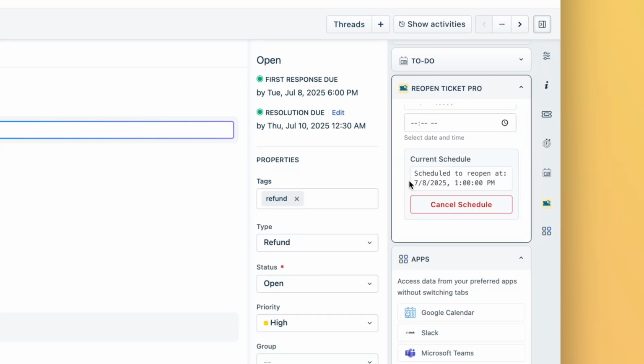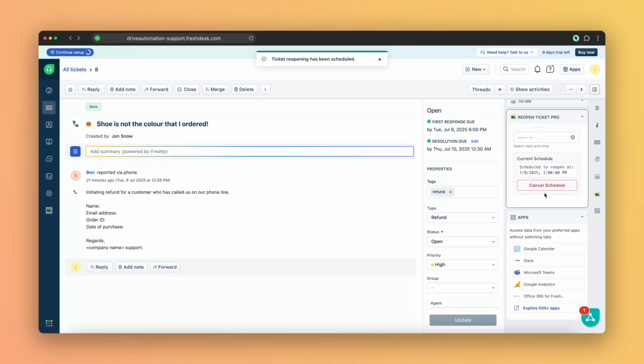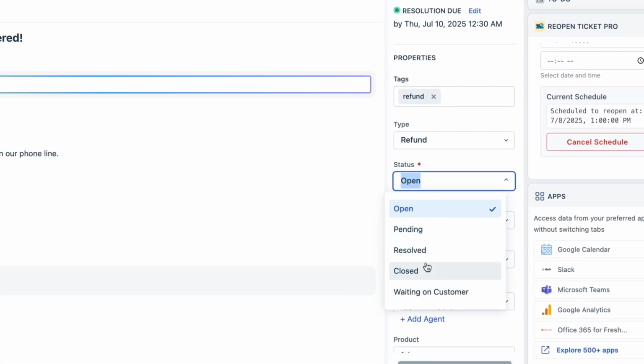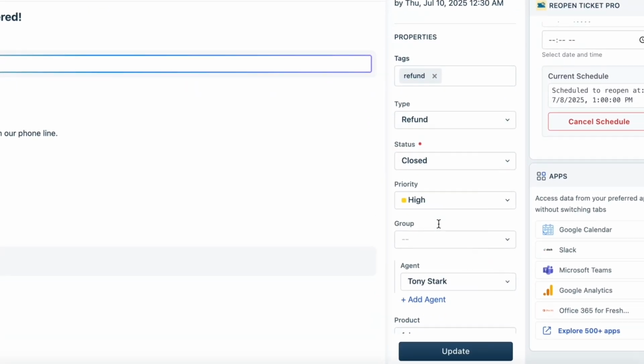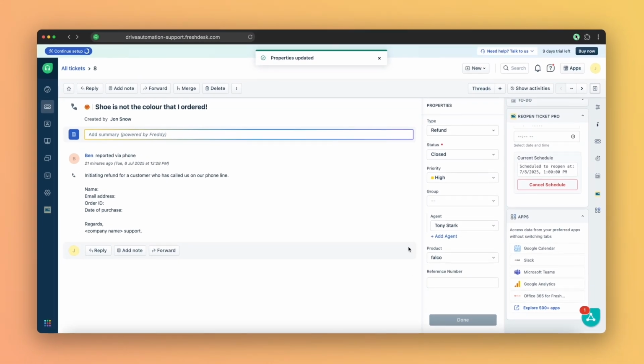You'll now see the scheduled time displayed, which is 1 p.m. on this very day. There is also an option to cancel, right here in the sidebar. Now, let's change the ticket status to Closed to test the reopening feature.